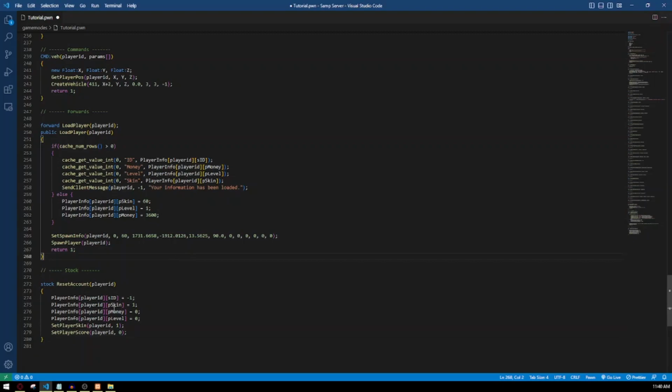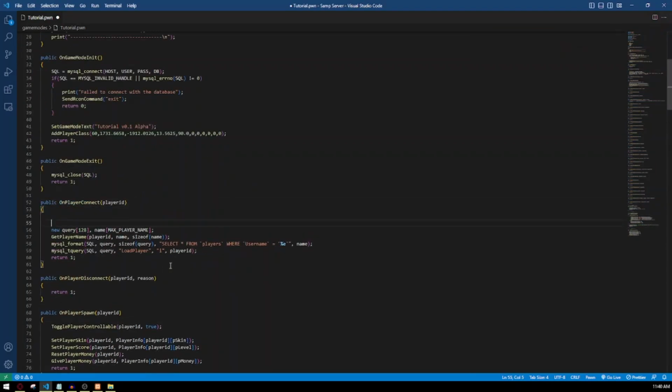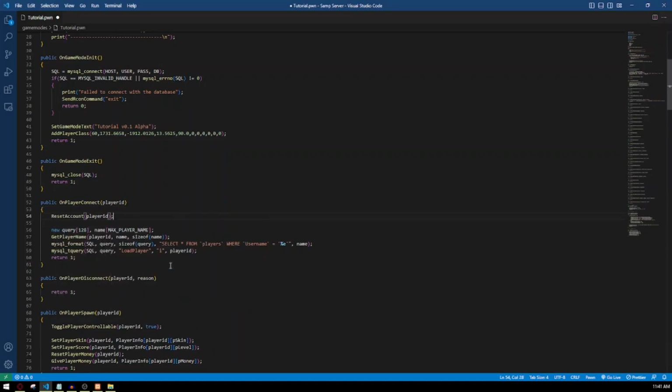We need to call this function on player connects. When the player connects, we're gonna call these functions. So just type reset account player ID, and that's it. It's gonna reset when the player joins.